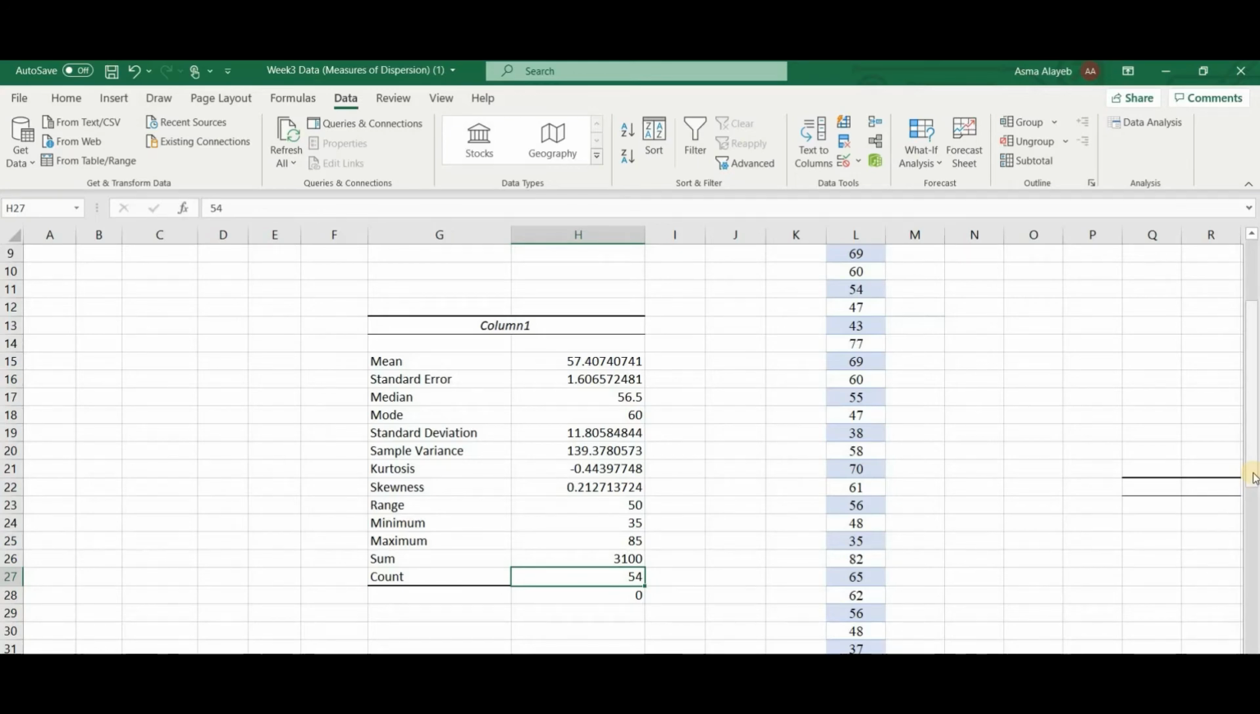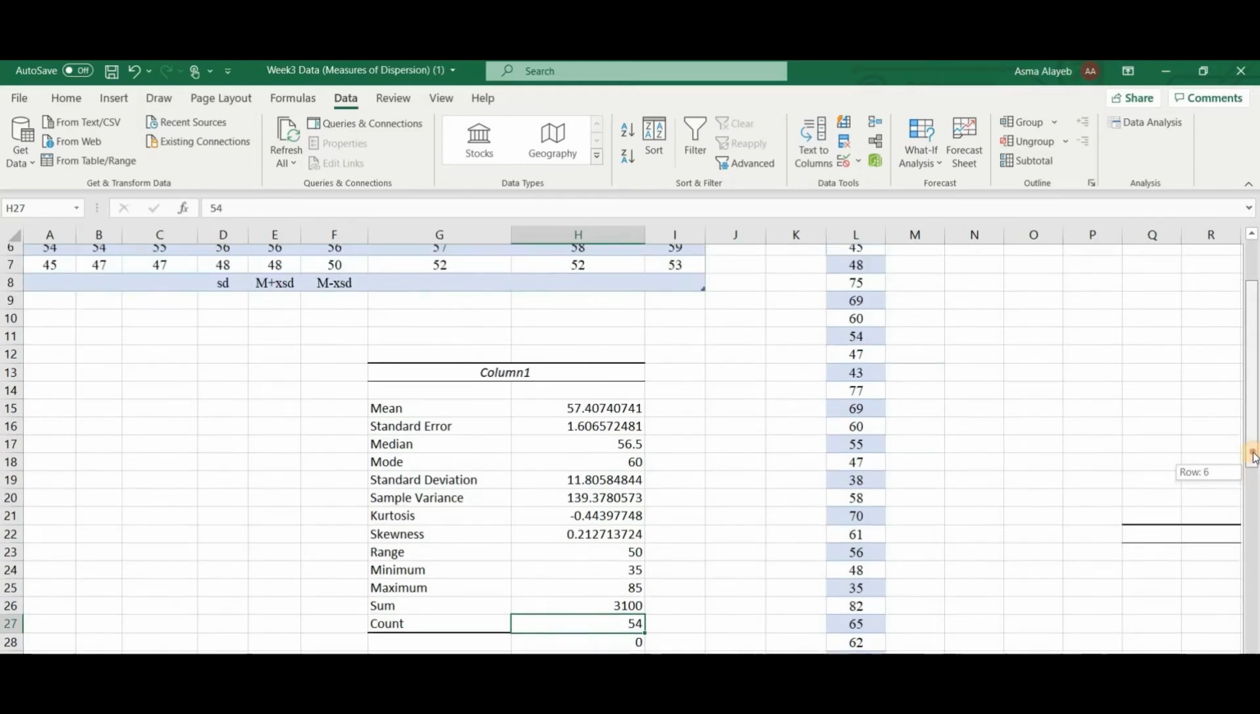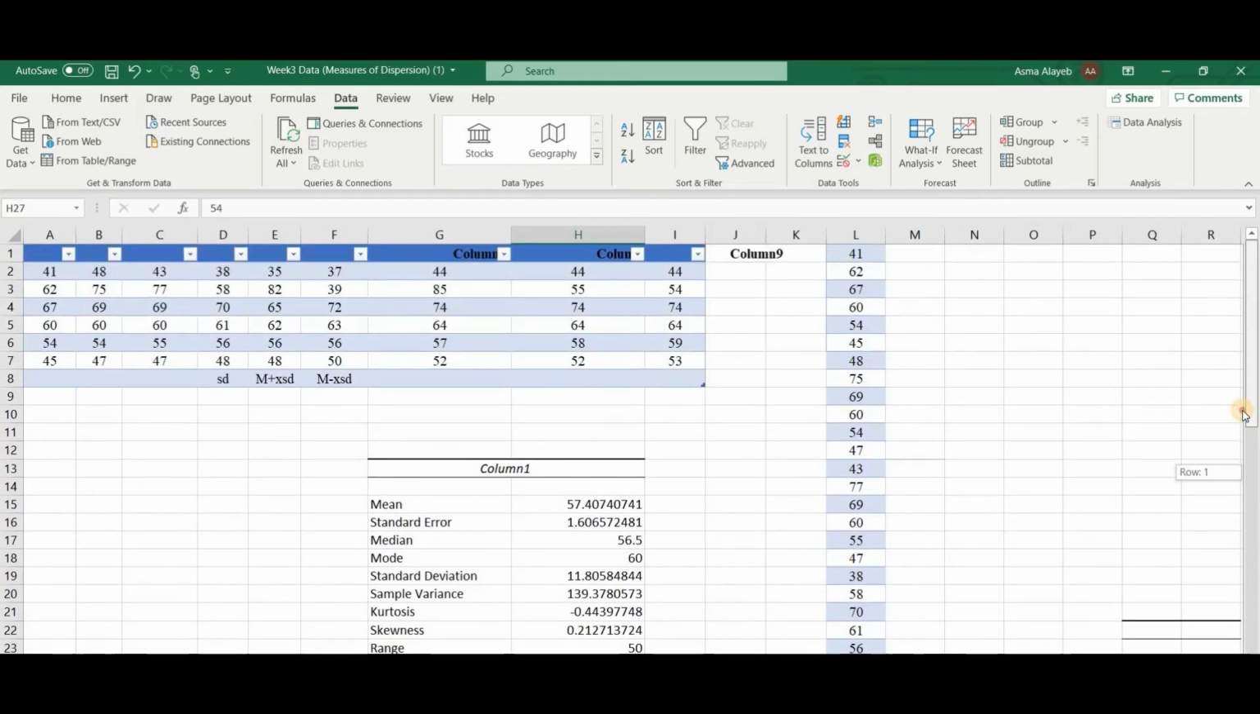Now, the only thing that you need to double check is the mode, because the data analysis is not going to show you all of the modes, and we know that we can have multiple modes. So to double check that we have the mode 60 only, or we have other modes, we're going to compute the modes separately.